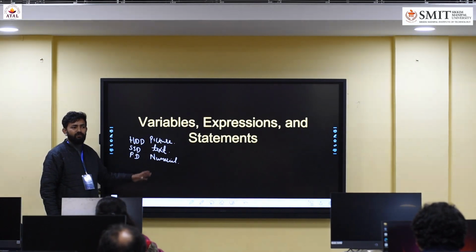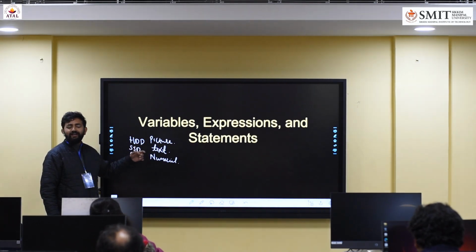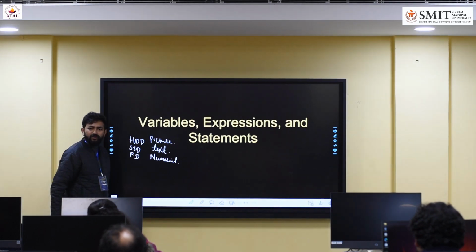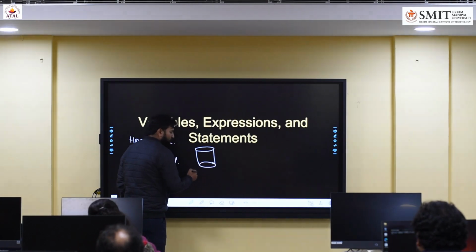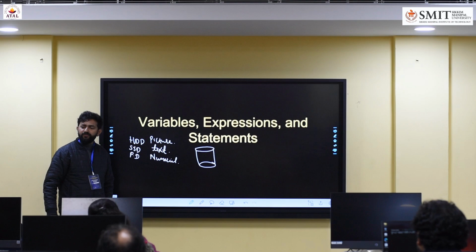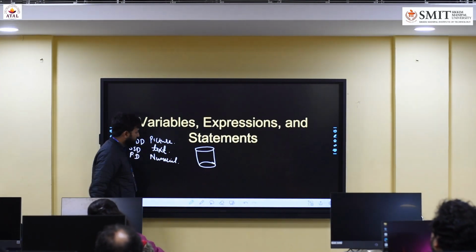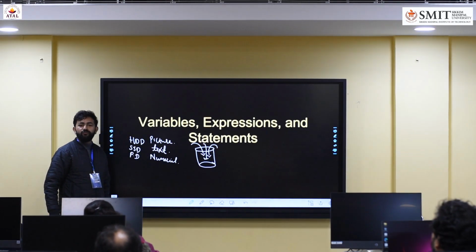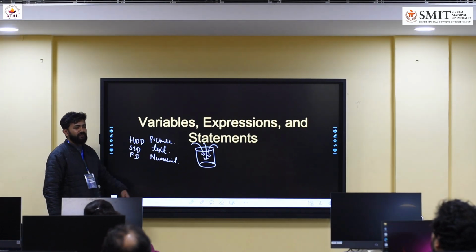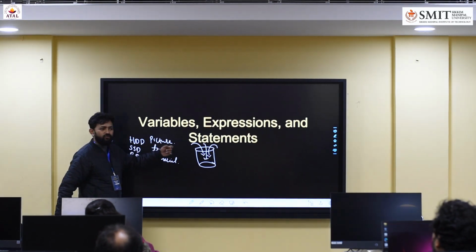To store data in a program, we need something that is known as a variable. A variable acts as a container. You can think of it as an empty container where you can dump anything: your textual data, your image data, your numerical data. So to store all of that data, we need variables. As simple as that. Now the next one is expression.